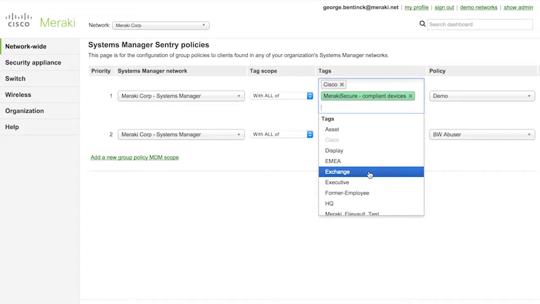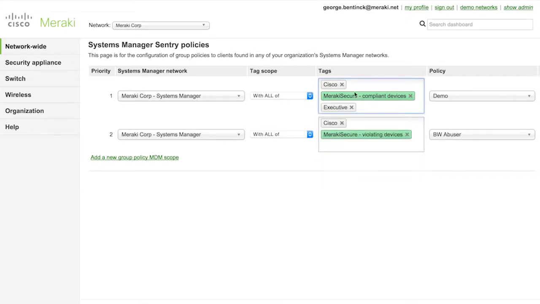So for example, we already have this static tag up the top here, Cisco, that's set. But we could add another static tag, so I could add executive. So this is going to check to see if it is a Cisco executive. And then we also have this green one, which is that auto or dynamic tag. And this is checking that it's a compliant device with our security policy called Meraki Secure.